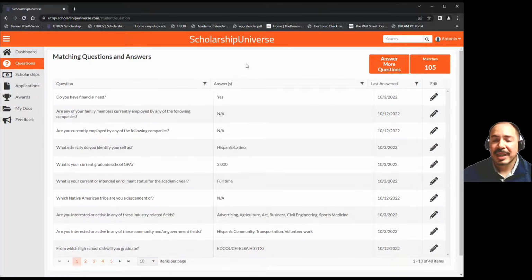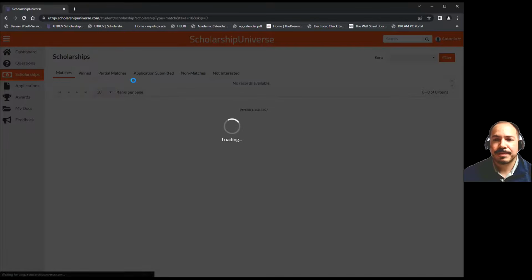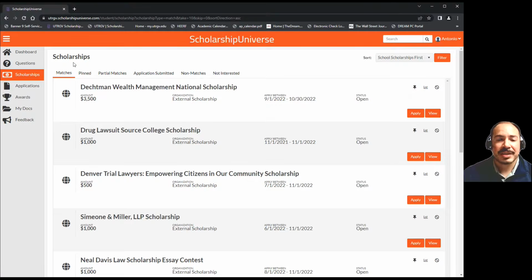If students are limited on time or if they're ready to start completing their scholarship application, they may go ahead and click on matches, or they can click on the scholarship tab right here on the menu, either or. Once they click on scholarships, it's going to take them to the scholarship menu. In here, it's going to show them the matches column, which is going to have a globe, which represents external scholarships. Keep in mind, if they do an external scholarship, that's going to take them to an external website, meaning it's not controlled by UTRGV.